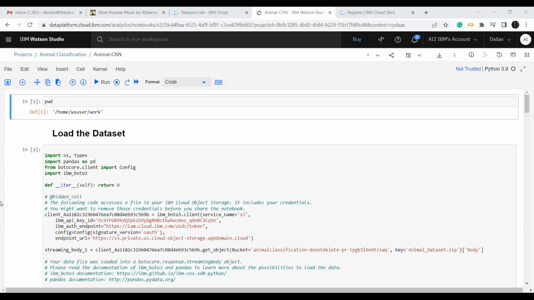Once you click on your project name, you will enter the assets section. Under that assets section, click on your file name. Suppose I gave the file name as animal-cnn, you may have given another name. So click on that file. Then you will get multiple options at the top. So click on the pencil icon to edit the notebook.